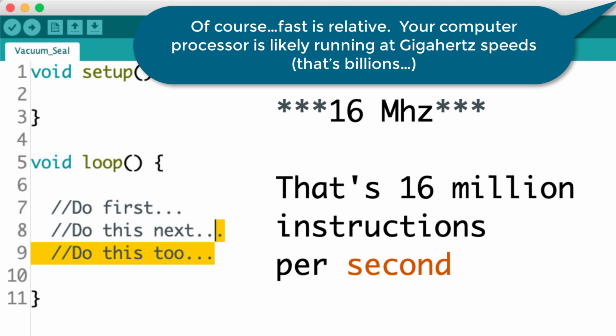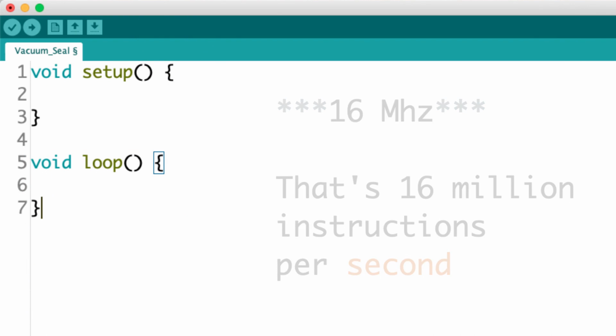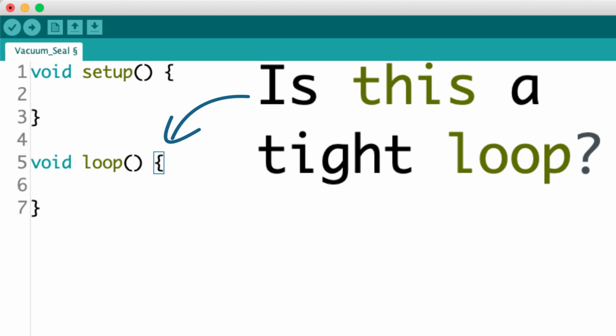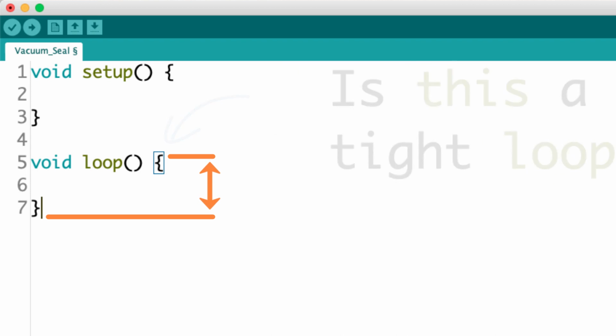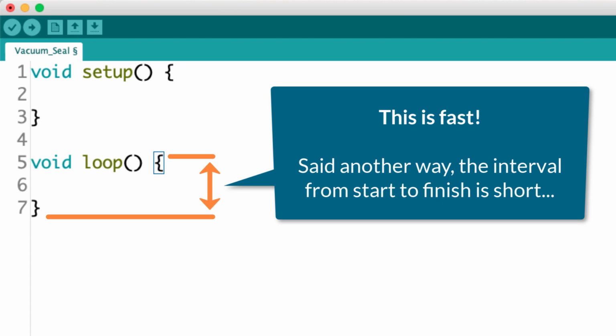So let me get rid of these comments real quick, and I have a question for you. Is this sketch right here, the one where I have no code in this loop, a tight loop? That is, is the time from the start of the loop to the end of the loop fast? The answer here is yes, this is about as tight a loop as we can get. That is because there's literally nothing inside the loop that gets executed. So the time between the start of the loop at the top and it getting to the bottom is practically zilch. This is a very tight loop.